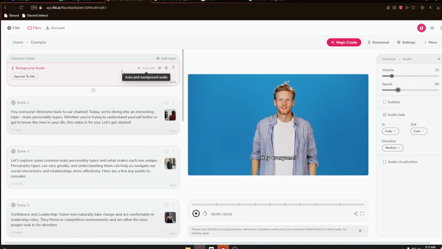Now, to proceed, you have the auto pick background audio right here if you wish to do that. In my case, I'll just go ahead and click on it, and as you can see, it will automatically change the background audio. But for copyright purposes, I'll just go ahead and remove my background audio right here.